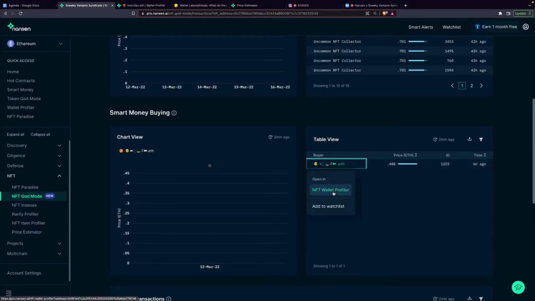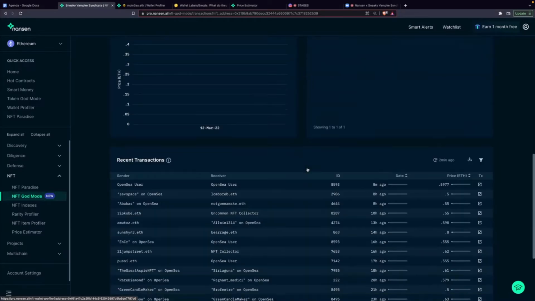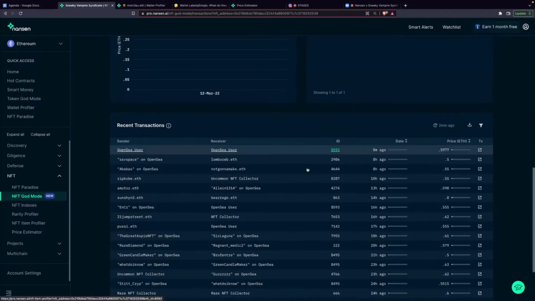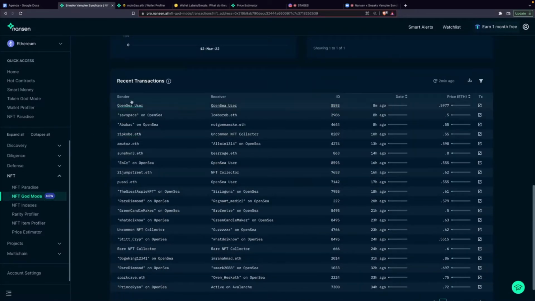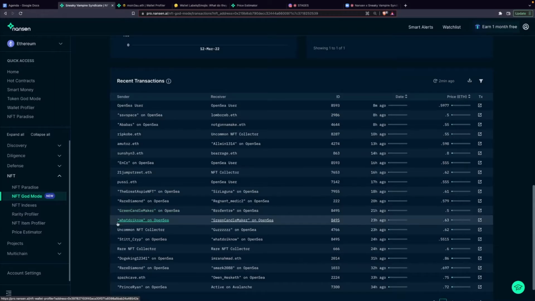So if I wanted to do a deeper dive onto this person's wallet, I could do that, or set up alerts once they are making transactions. And then we can see all of the recent transaction history, who the sender and the receiver are. So we can see if there's any trends taking place between different wallets.